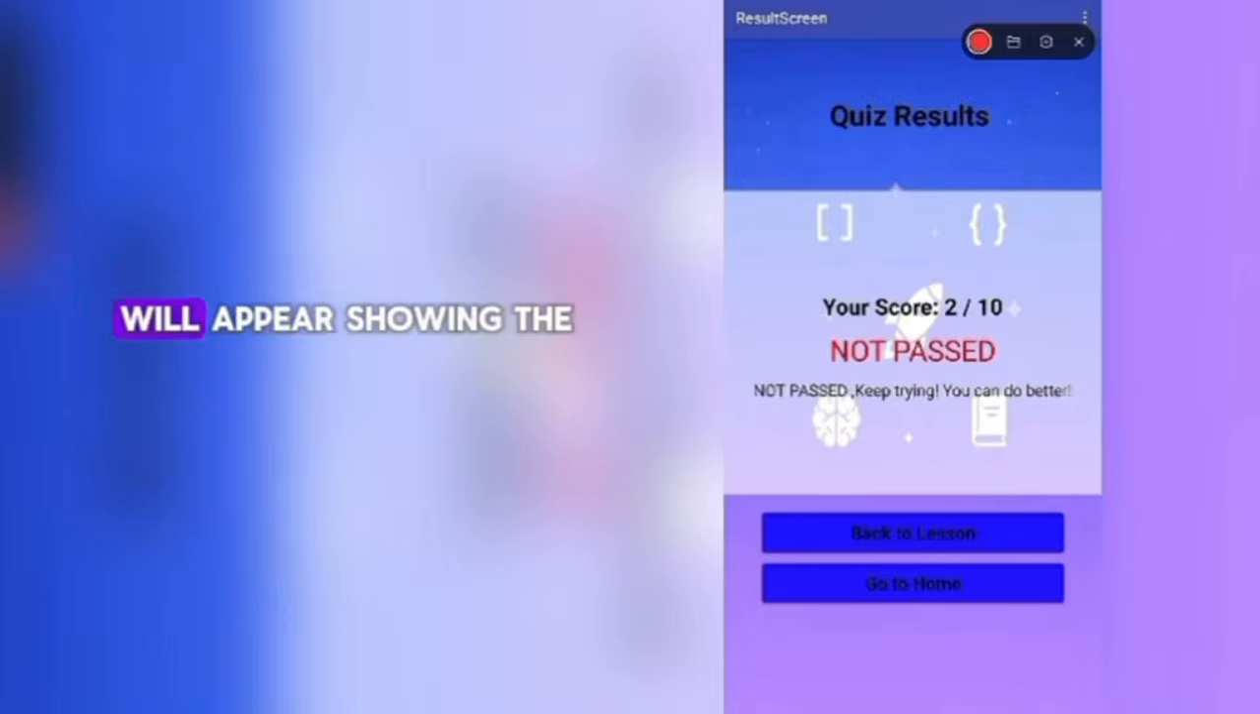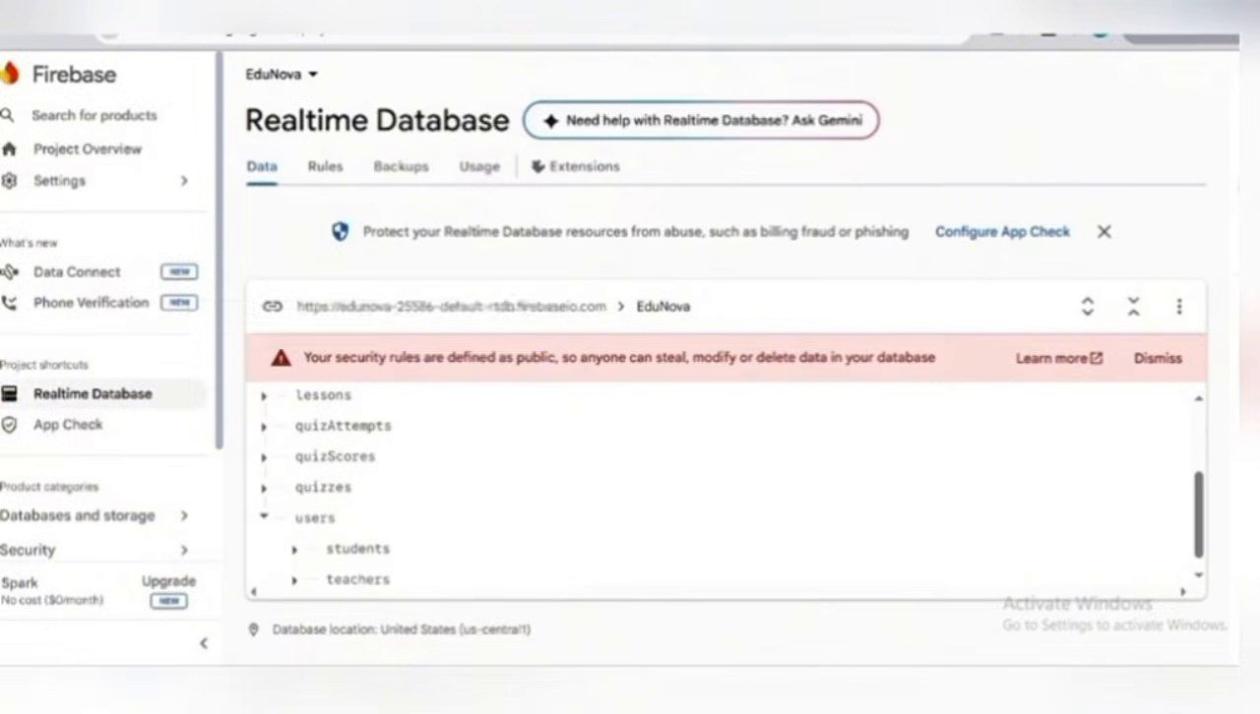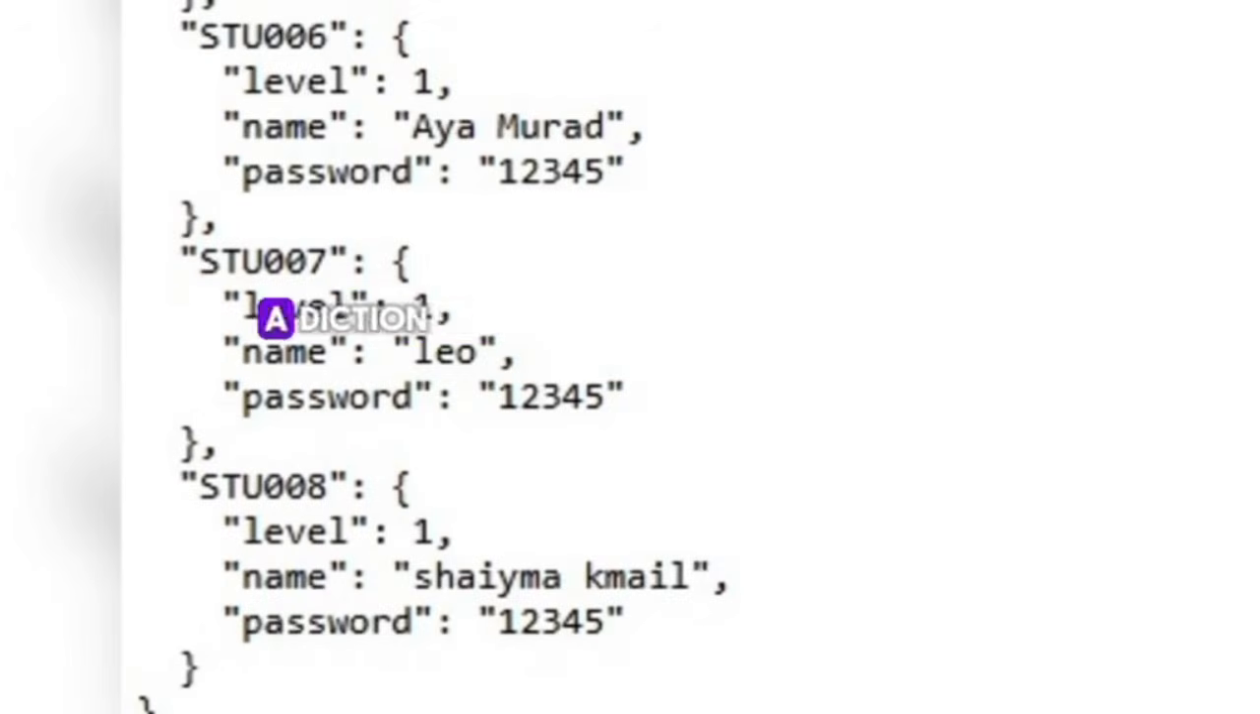After that, the results will appear showing a score. We use a variable database to store data online. When we request data, it is written in JSON format, which looks like a dictionary. The JSON text decode function is then used to convert this data into a format that App Inventor can understand. Here is an example of JSON. Each student user has a unique ID, name, and password.